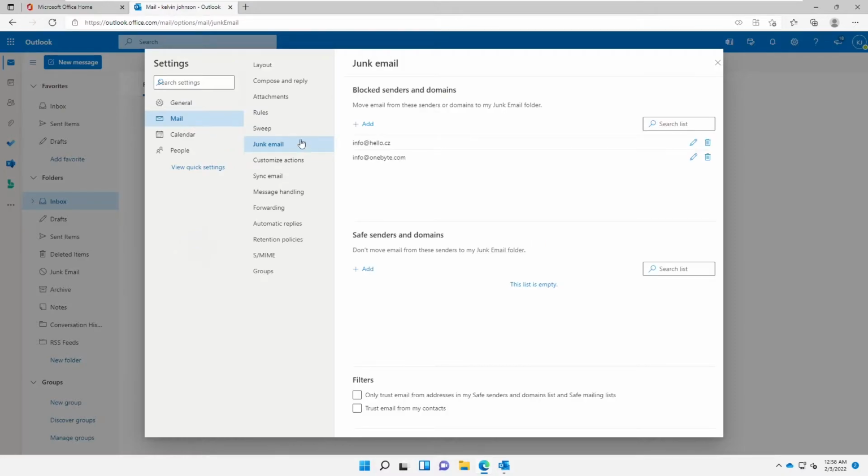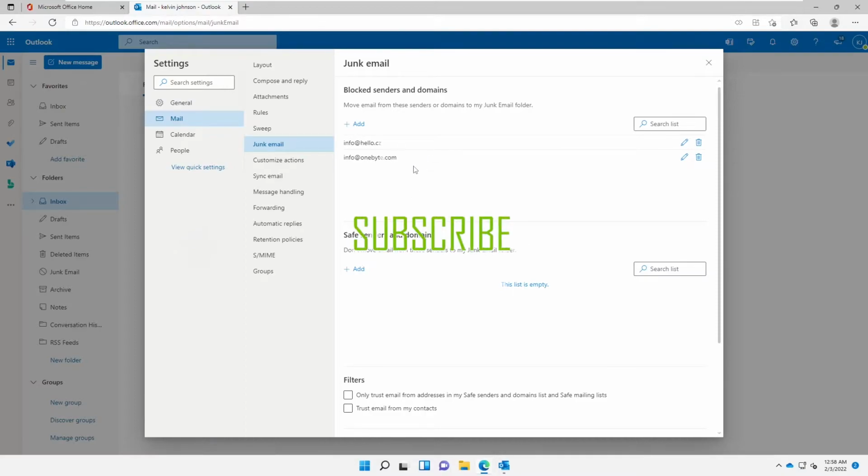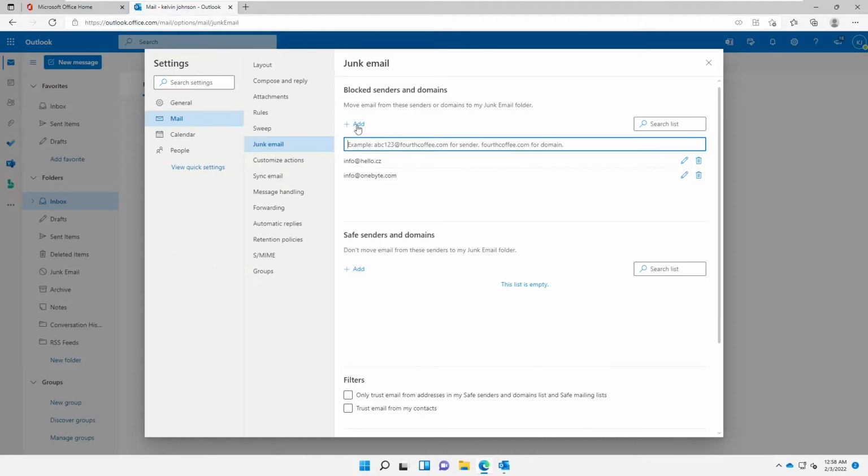from your mail. In junk email, you can see I've already added two email addresses, which were added from Outlook on my Windows 11 device. They will definitely be displayed here. So what I need to do is click add, and then I just need to enter the email address.